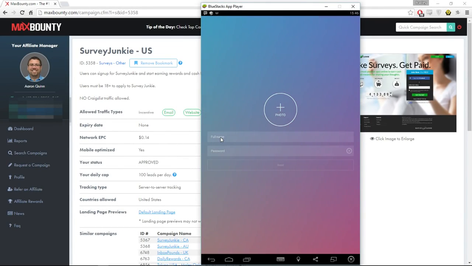Now here you want to enter the full name. Now you can change this once you get into the app, but I'm just going to put something like Survey Mum. It's catchy, it's straight to the point, and it tells people what you are, and it's going to entice people to click on your profile. So there we go, we're going to be called Survey Mum, and I'm going to enter the password.